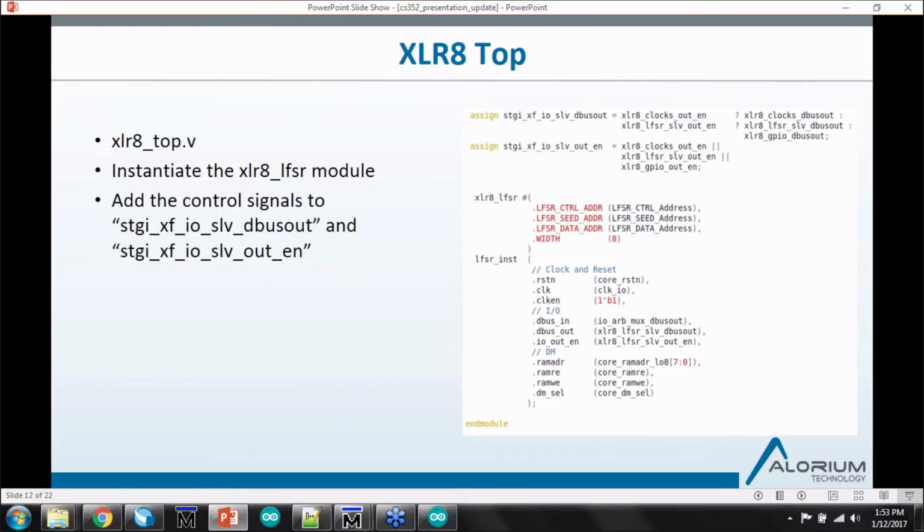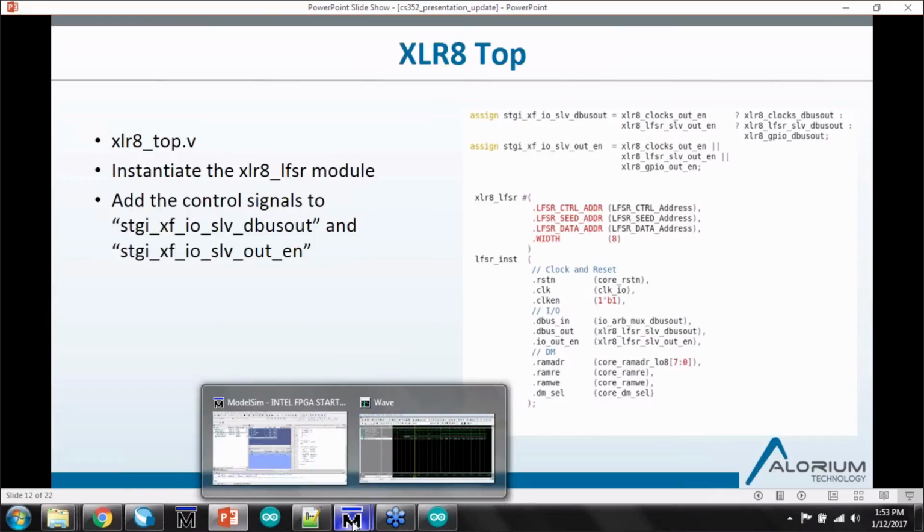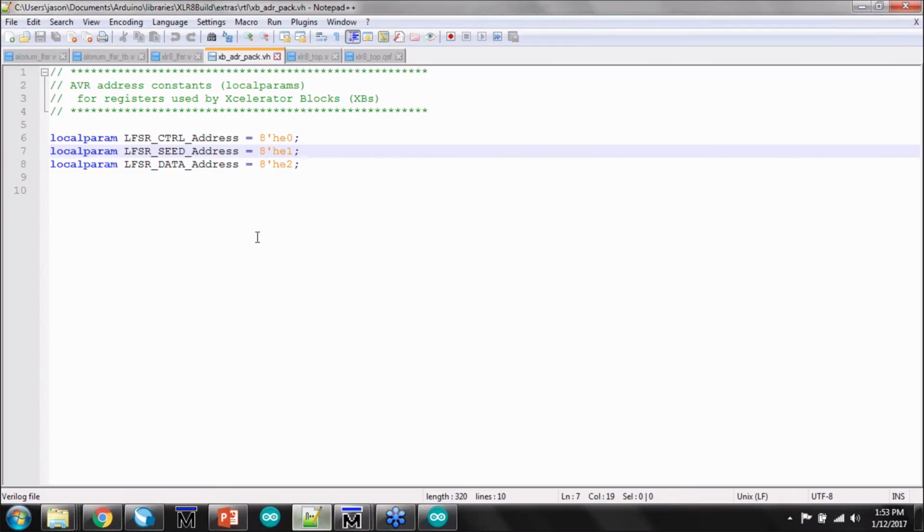Okay, so we'll get into XLR8 Top now, and this is mostly a step of instantiating the block itself and creating our local variables so that the XLR8 board is able to communicate with the LFSR block. So we'll take a look at that now.